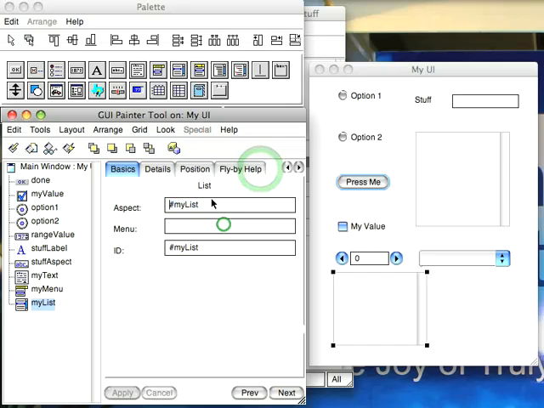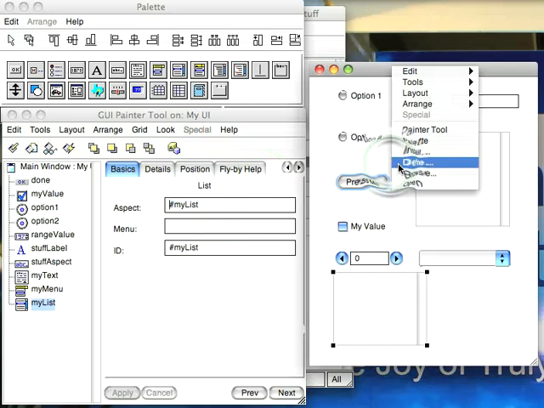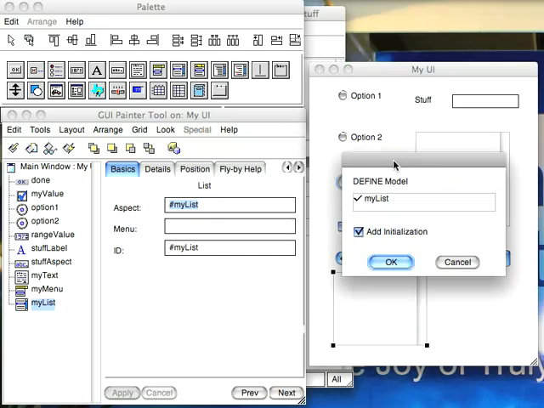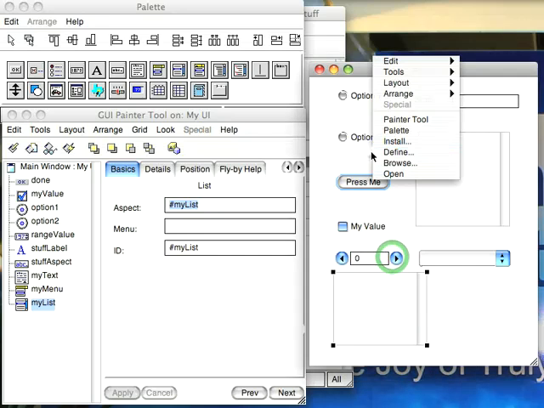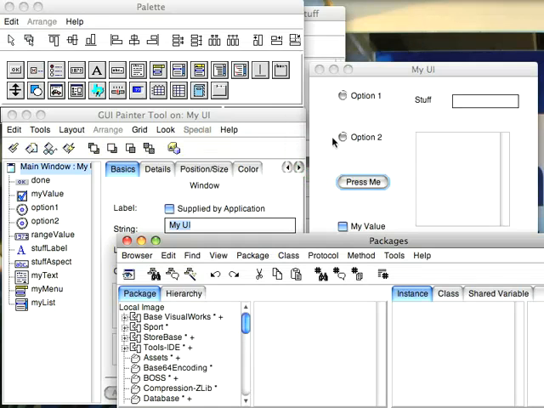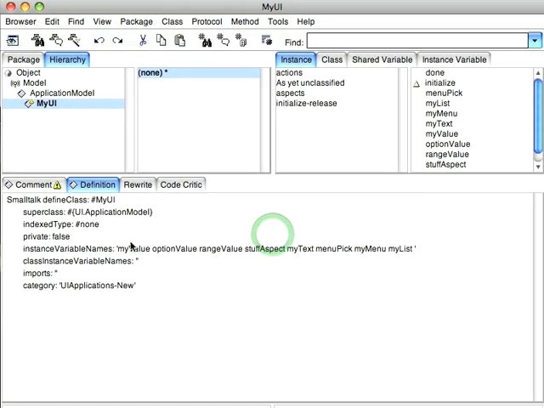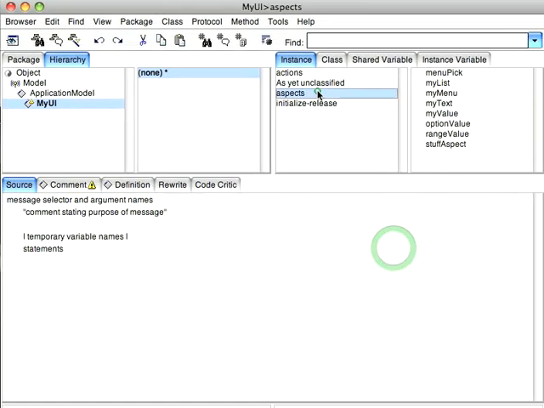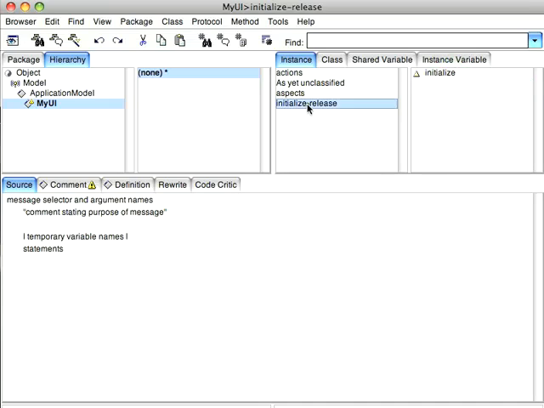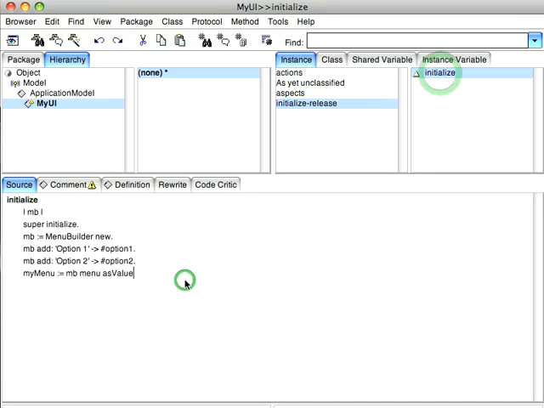And if you look at my list, now let's go ahead and hit install. And then we'll go ahead and hit define and let it generate my list. And then we'll browse the code. Let's deselect everything over here, browse the entire class, bring up the browser, and notice we got a MyList variable. If we go to aspects, we find that it is a selection in list new, and it's going to come up empty.